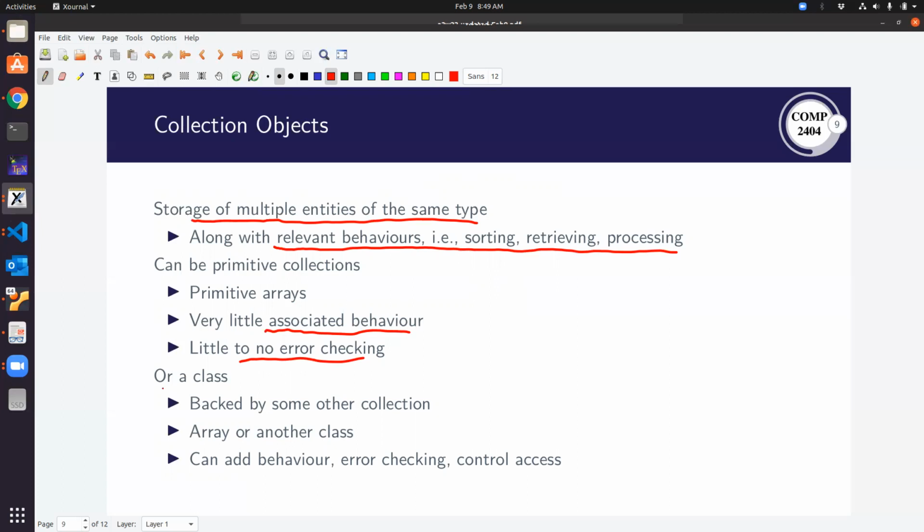But another example of primitive collections would be a class, right? I can make a class or use, let's say, a vector class. This is backed by some other collection. A vector is backed by an array, as we'll see when we get there. That influences how we would use vector and whether we store objects or pointers. As you'll see, we probably want to store pointers.